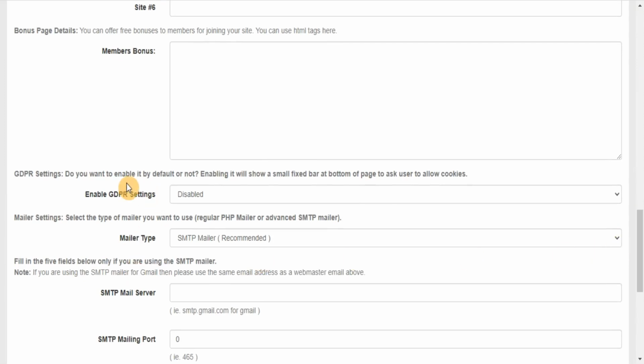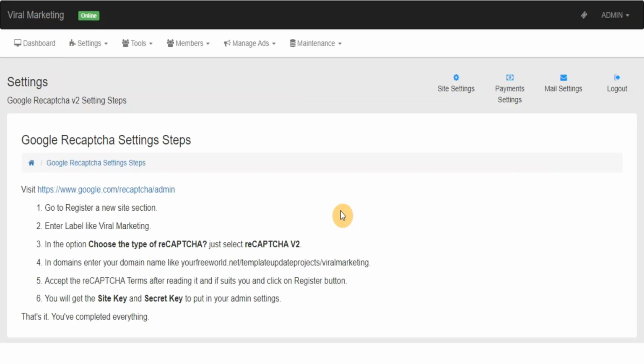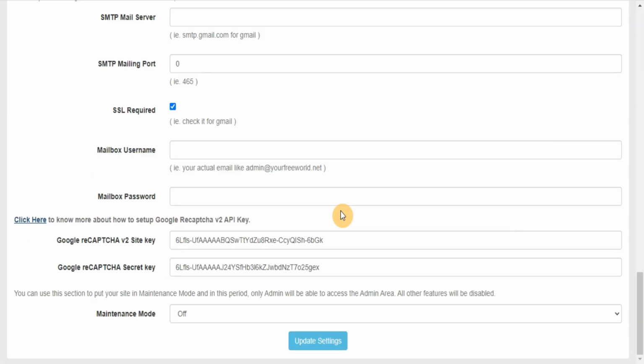GDPR settings, do you want to enable it by default or not? Enabling it will show a small fixed bar at the bottom of the page to ask the user to allow cookies. Mailer settings, select the type of mailer you want to use, regular PHP mailer or advanced SMTP mailer. Click here to know more about how to set up Google reCAPTCHA v2 API key.